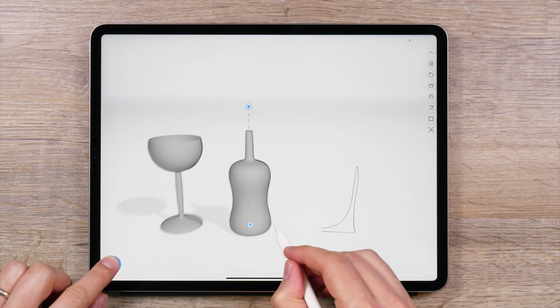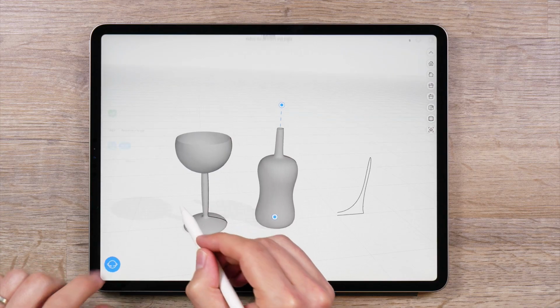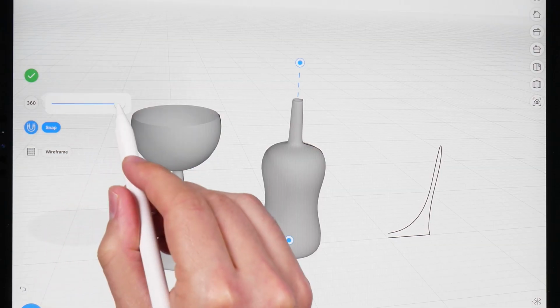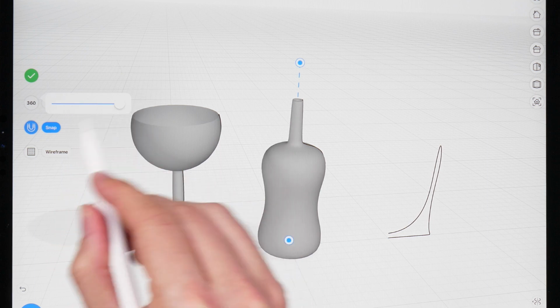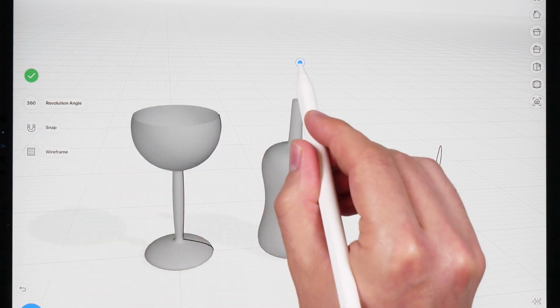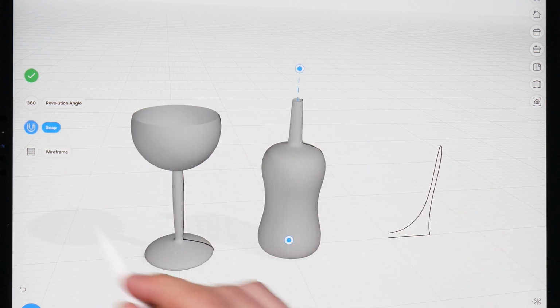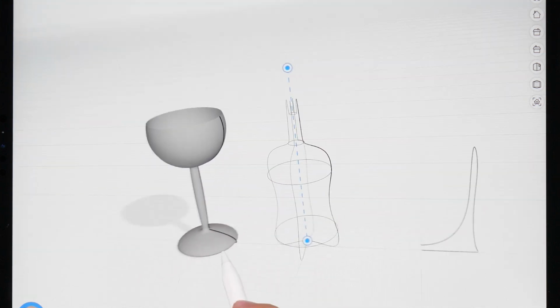In the side menu, you will notice options for the revolution angle, snap, and wireframe. Revolution angle lets you choose how much you want the surface to be revolved. Snap will snap the axis to be perfectly vertical, horizontal, or 45 degrees. Wireframe will show a wireframe of the surface as you create the revolved surface.